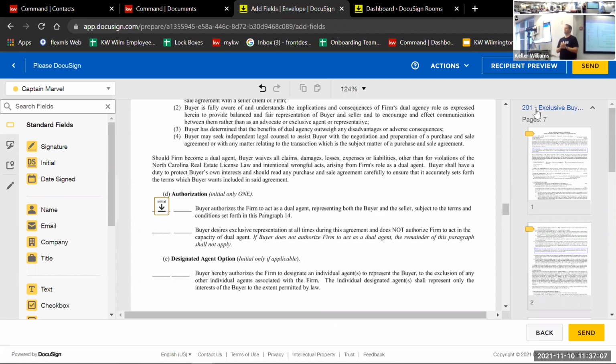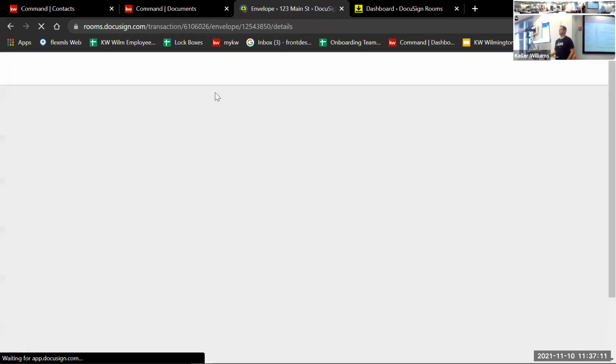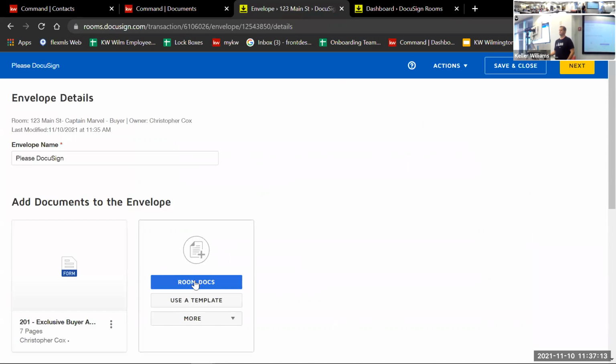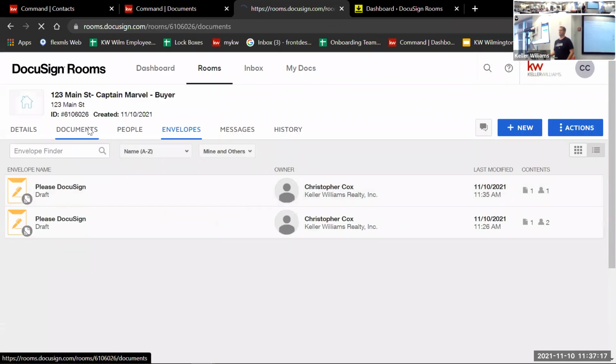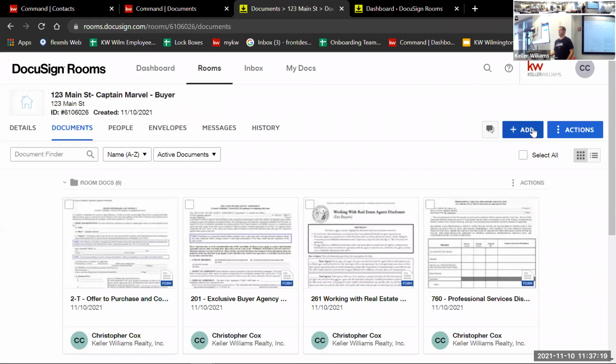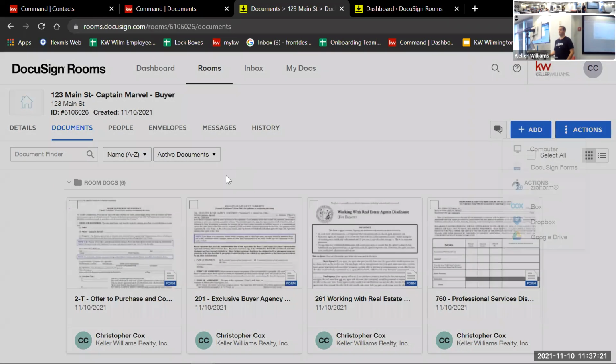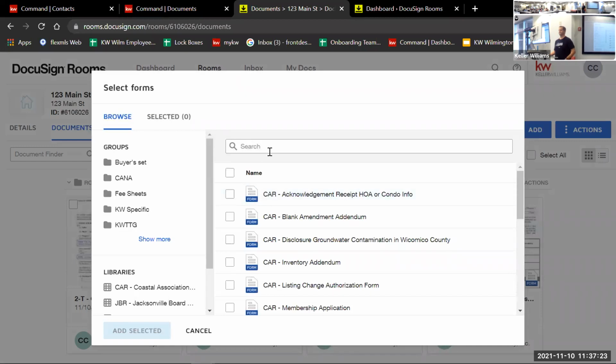So the other one is on the listing agreement, where now the seller has to initial whether it's public marketing or office exclusive.